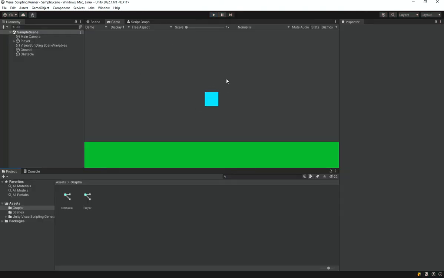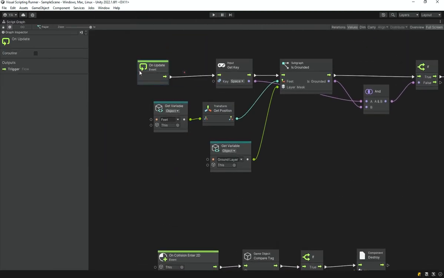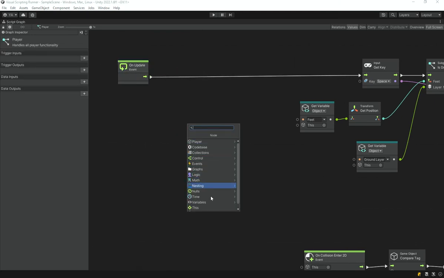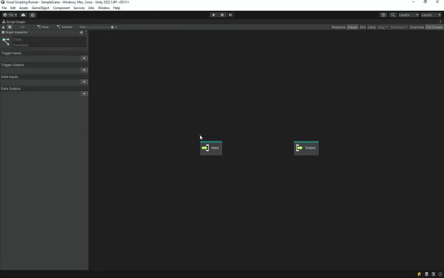Alright, now I think we need to create a system for spawning the obstacles at intervals. For that, I think we can implement this in the player pretty easily. Before we do any of this, I'm going to right click here and add a nesting subgraph. I'm going to open it up, and for the title I'm going to say spawn obstacle. We could provide a summary here, but I'm not going to do that for now because we don't really need it.